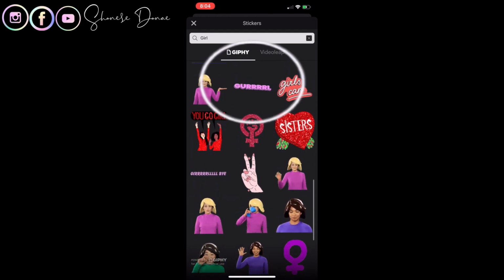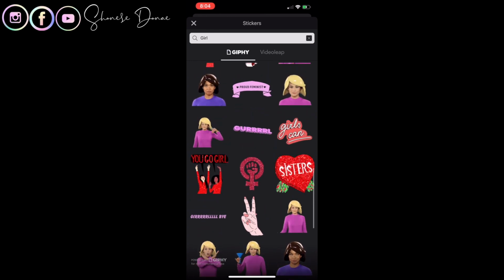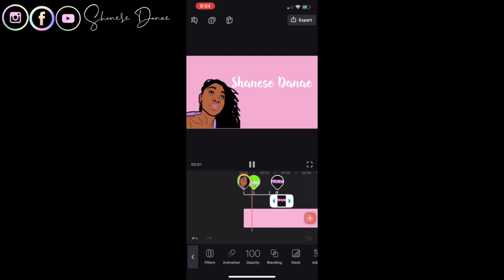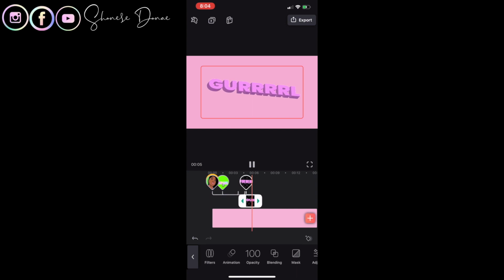Now, I really like this sticker, girl, so I'm going to use that. And it's pretty easy to use. So I'm going to add that into the part where I had a little bit of room and a little gap there. So I'm just going to put girl there. And yeah, simple as that.